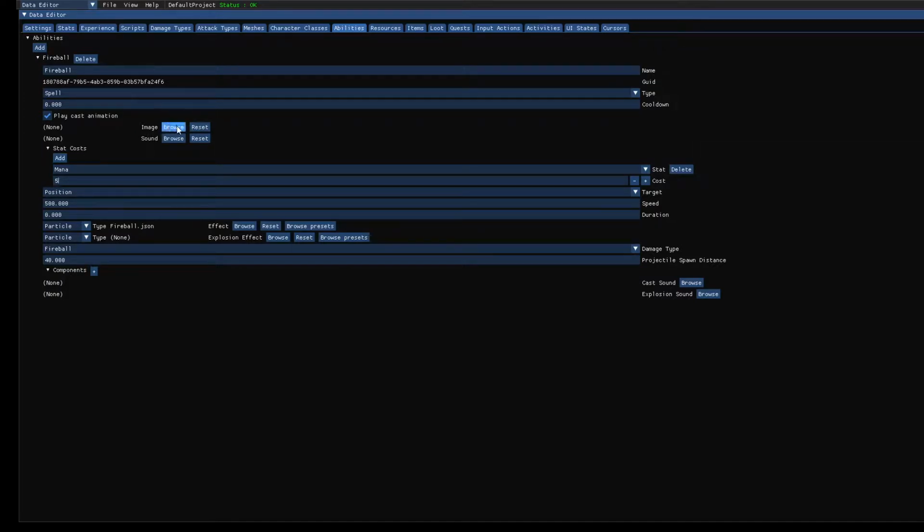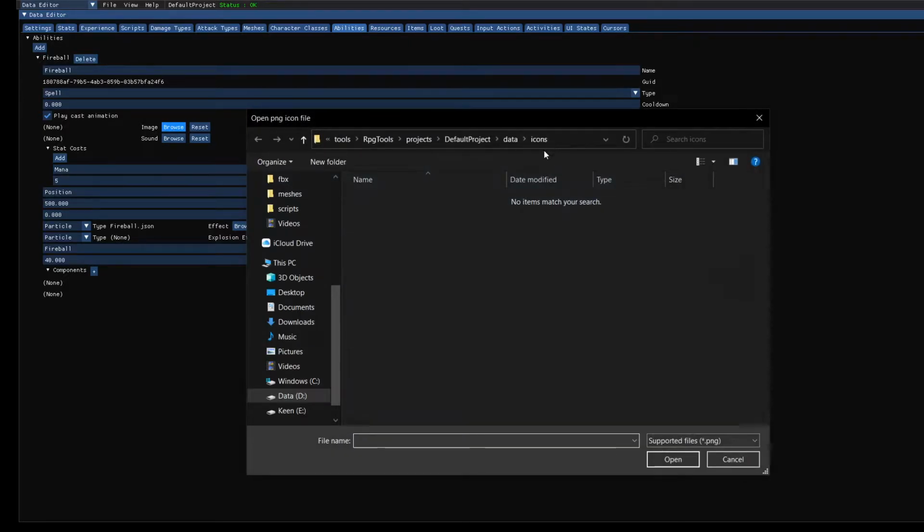And here you can define the image, which is displayed in the UI, and also a sound, which is played when you cast a fireball. But for now, we will not set that. You can just use any WAV file you want, and for images, any PNG file. And when you go to browse, it will directly point you to the correct directory, so you can just paste PNG files here.